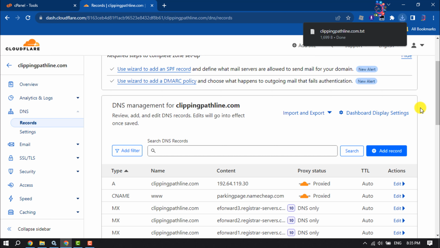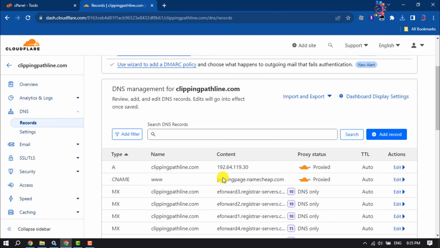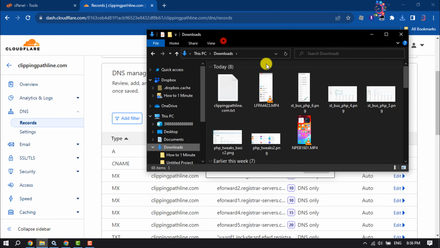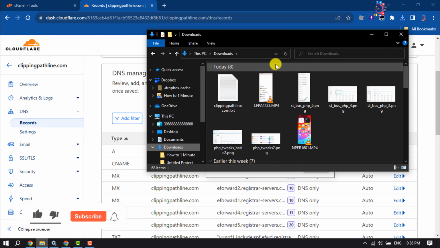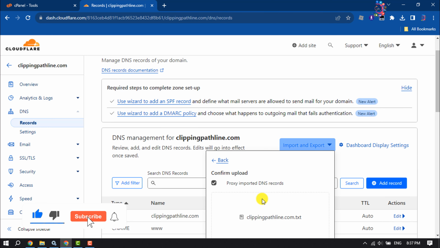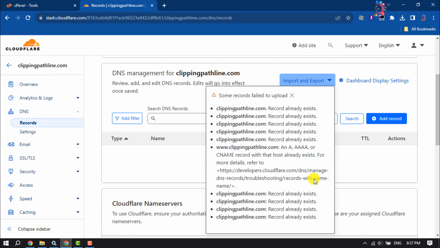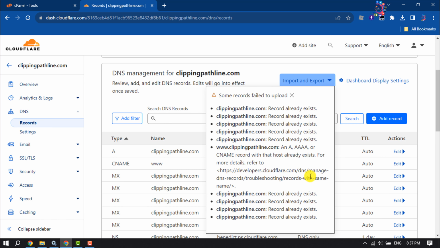and this is how we can create backup of DNS records in Cloudflare. And to restore any backup, come to this page again and click on import and export, and here all you have to do is just drag and drop your backup files like this and click on upload. And this is how we can backup and restore DNS records in Cloudflare.